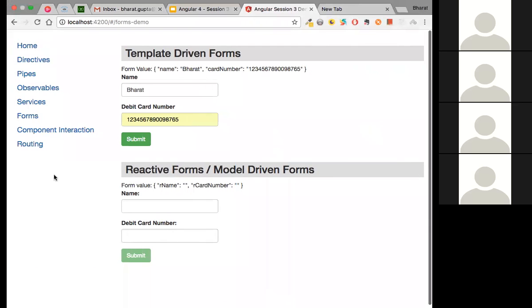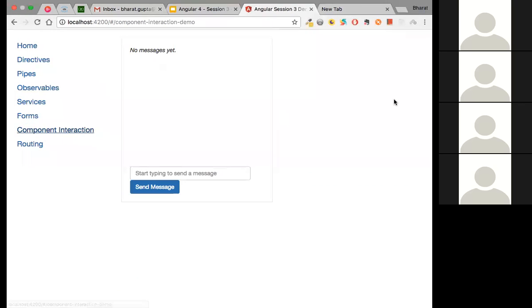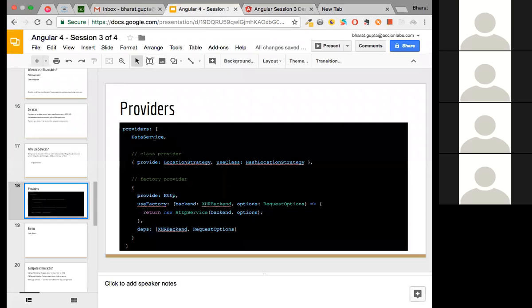Any questions on forms? No? Okay. So I'll move on to component interaction.